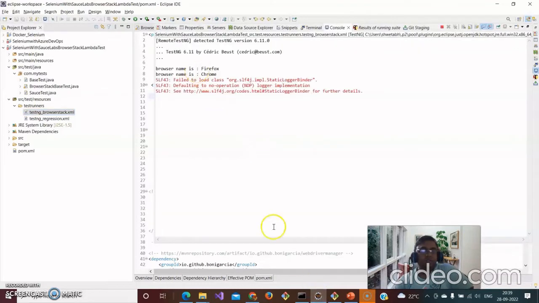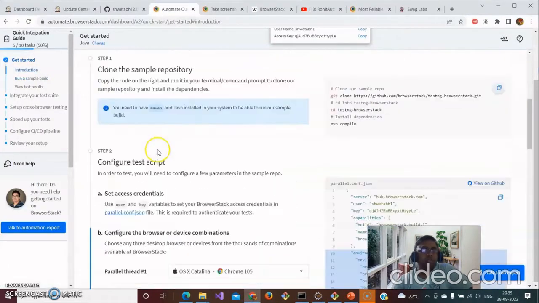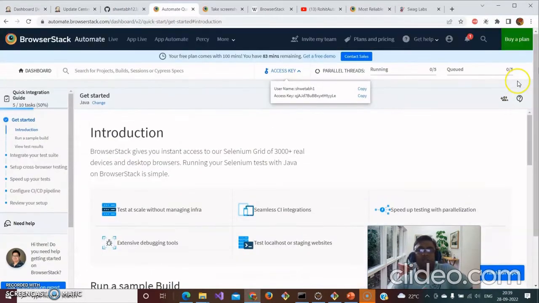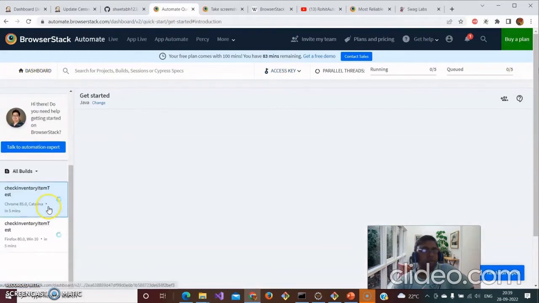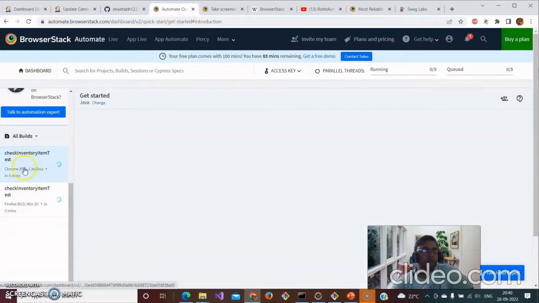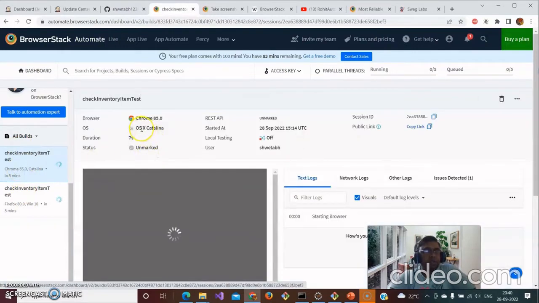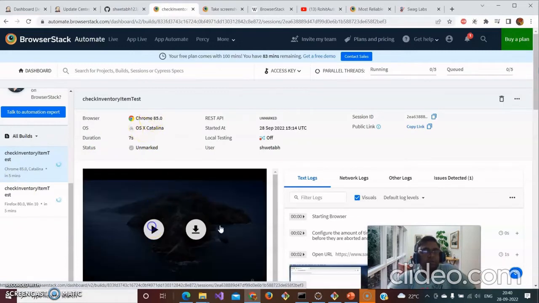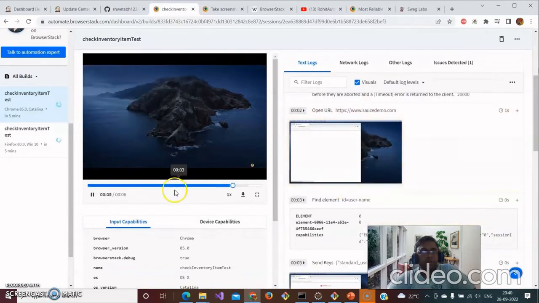you can see it has started execution. Meanwhile, I'll go to my BrowserStack, and if you scroll up, you will get one. Here you can see there were no builds earlier, so I have just started a fresh build. It has started two test cases, as you can see. It has started the first test case on the Mac machine and Chrome browser. You can see it has captured the log here, started the browser and opened the URL.